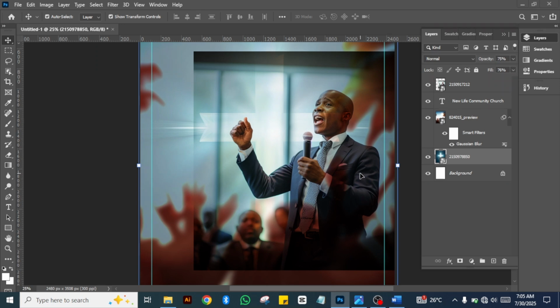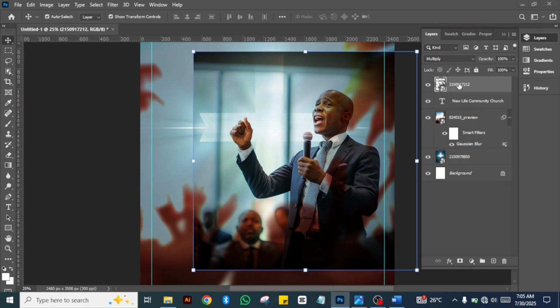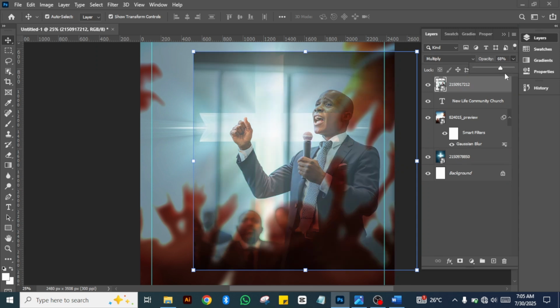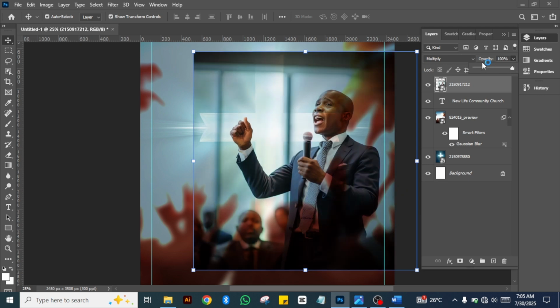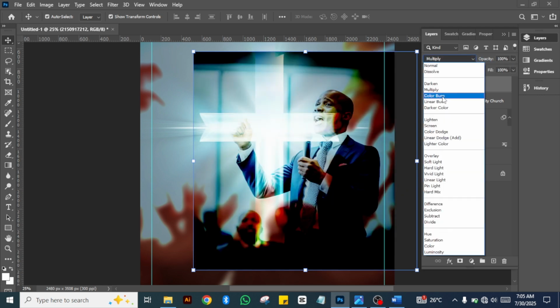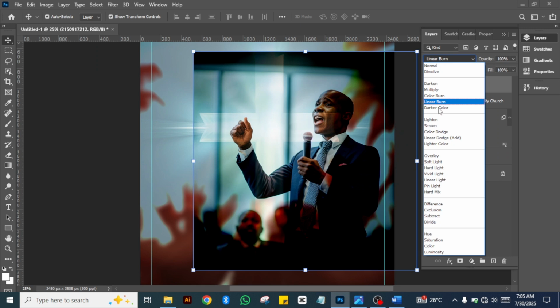And then I will go back and reduce the opacity of this image. Let the image be like that. Let's go to blending mode. How about Color Burn? How about Linear Burn, Darker Color?